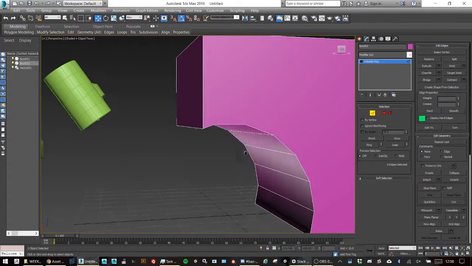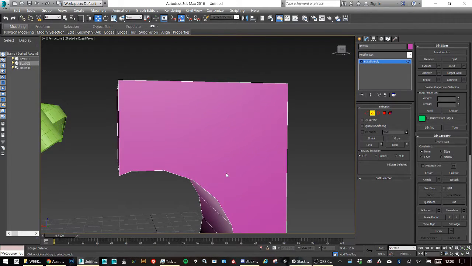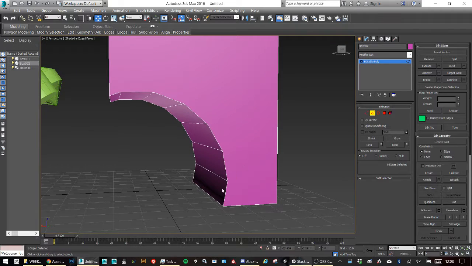Cool, and I have this. Another problem is this side is not quadded at all. So I'll need to quad up this whole area. Cool? So Boolean is useful, but it does have a few problems, like so.